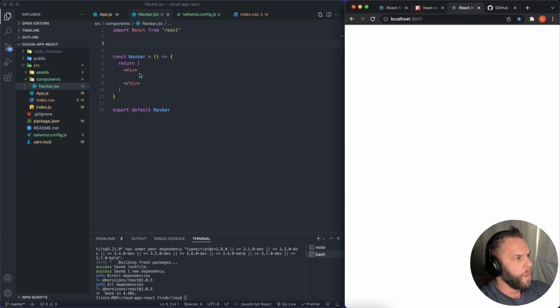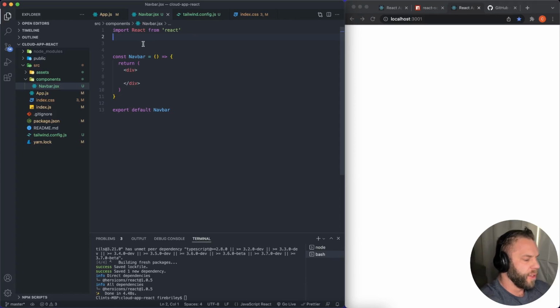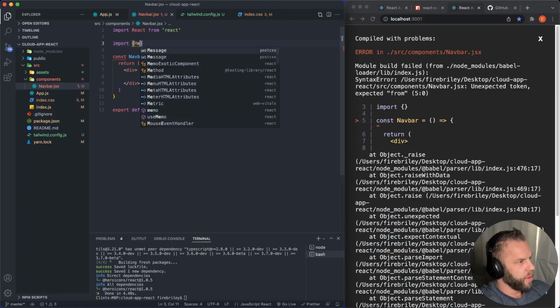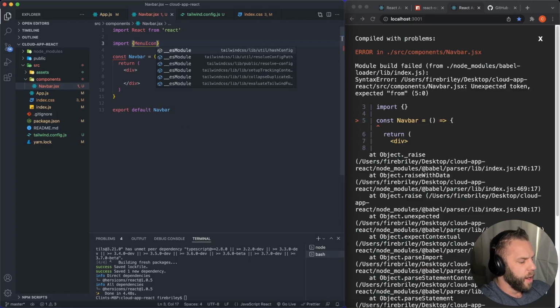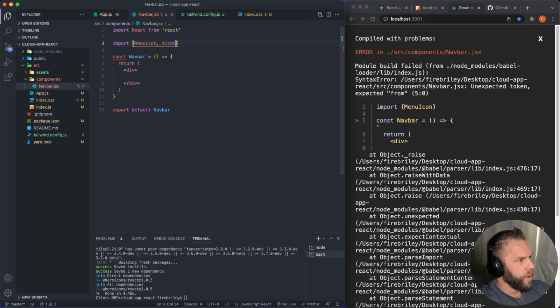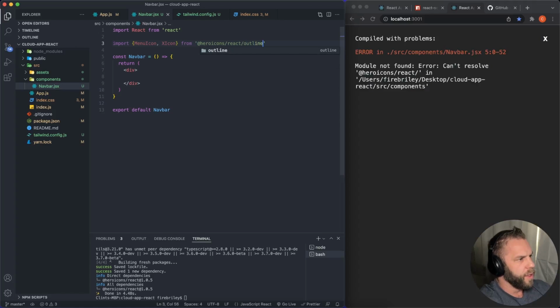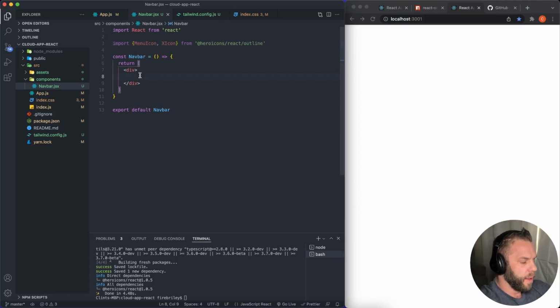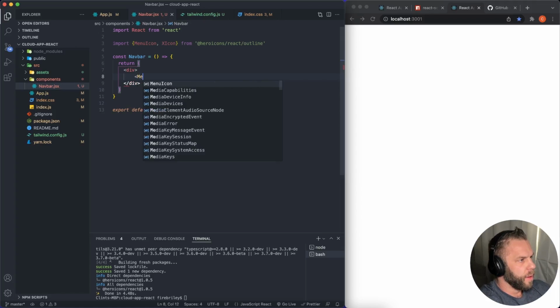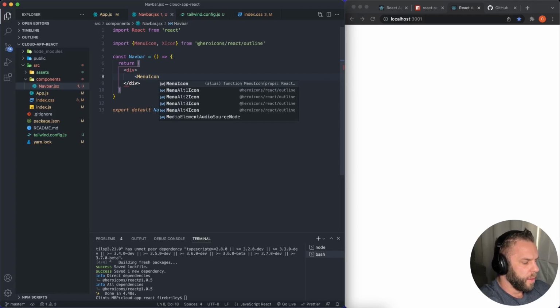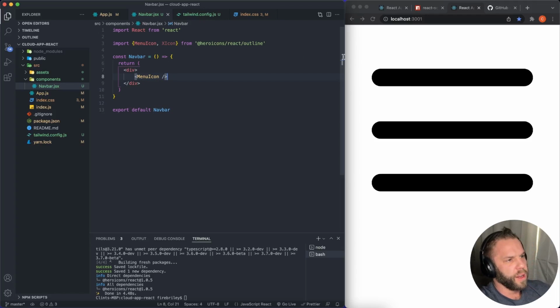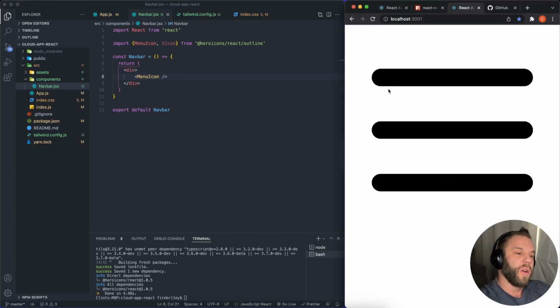Alrighty. So the icons we're going to be using today, we have to import them. So I'm going to go to import, then open up some curly brackets. I'm using MenuIcon, also XIcon. There we go. And we're going to import these from heroicons/react/outline, I believe. And let's put our MenuIcon, close that off and see if it displays. There's our menu icon. That's what we're using.